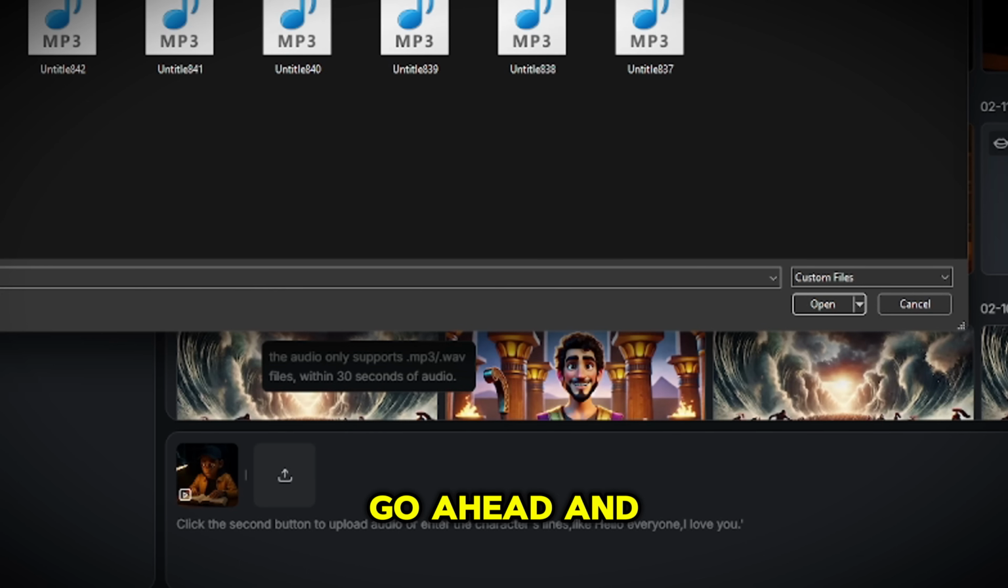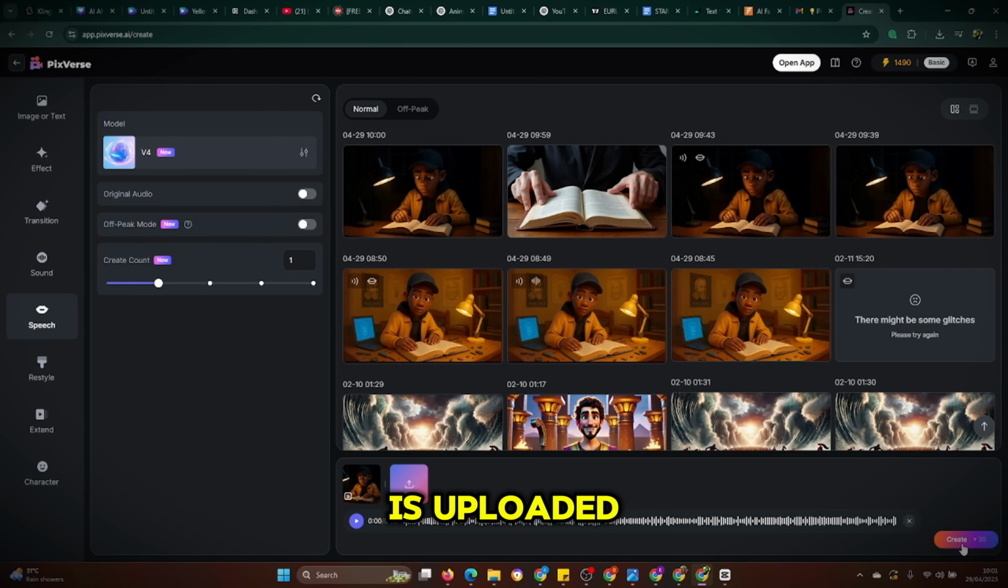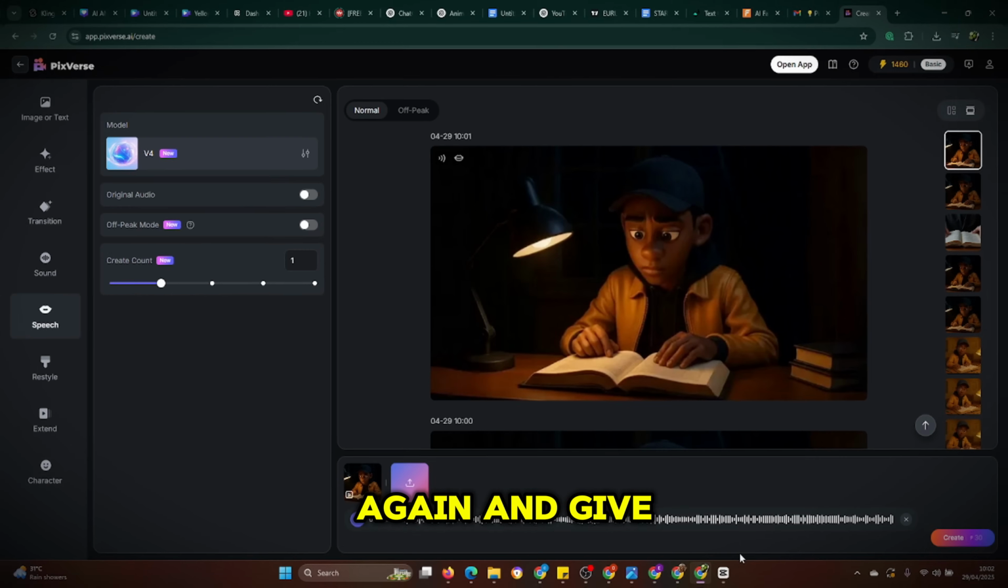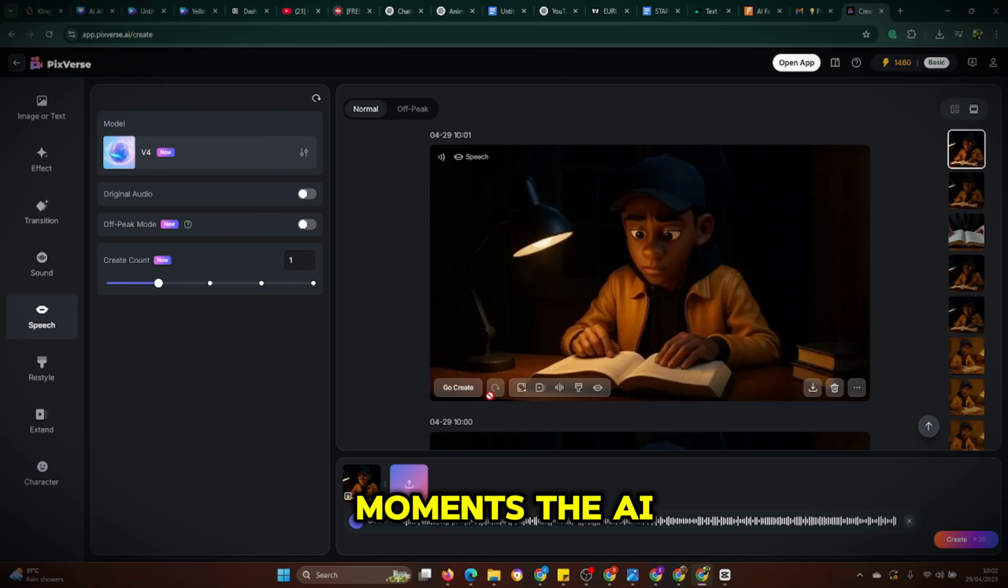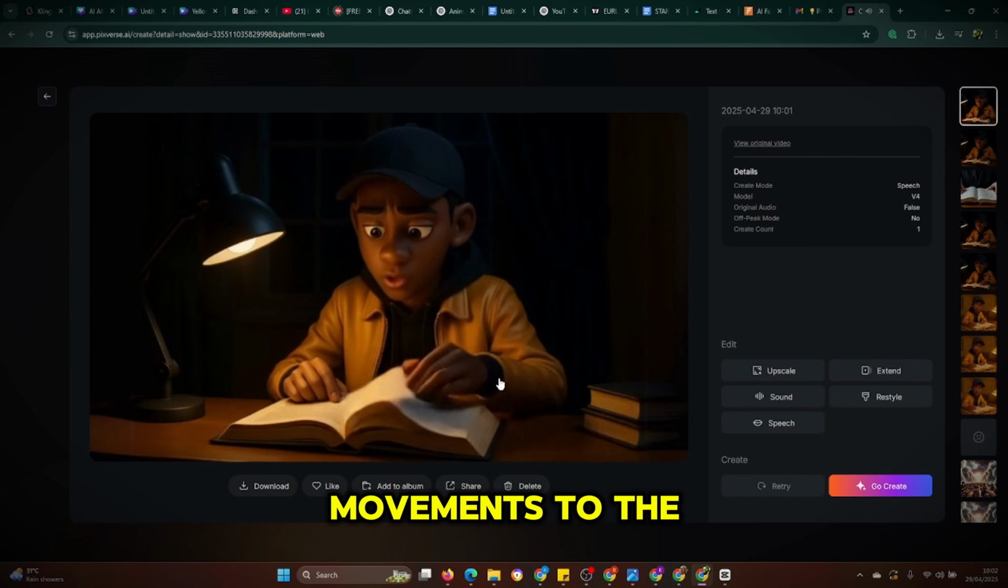Click on that, then go ahead and upload the voiceover you generated earlier. Once the audio is uploaded, simply click on the Create button again, and give it a few moments. The AI will automatically lip sync the voiceover to your character, matching the mouth movements to the speech.